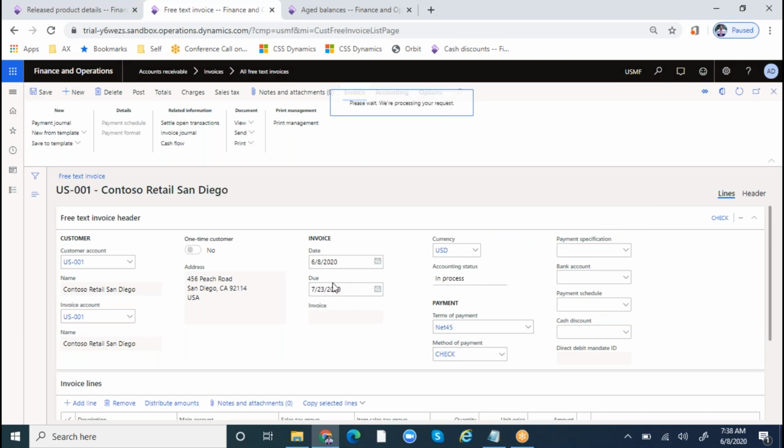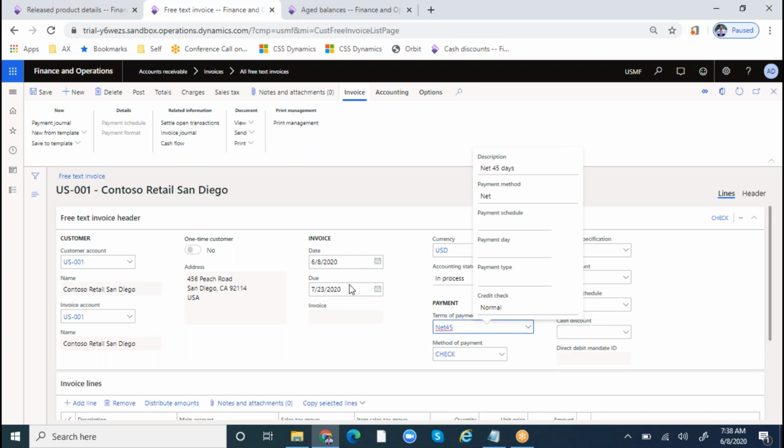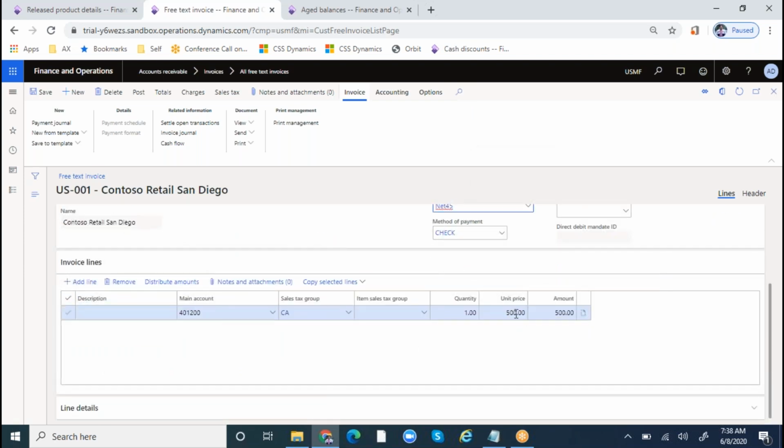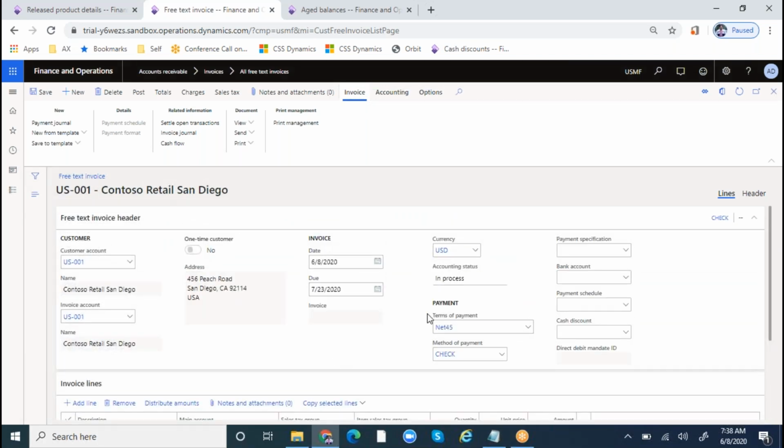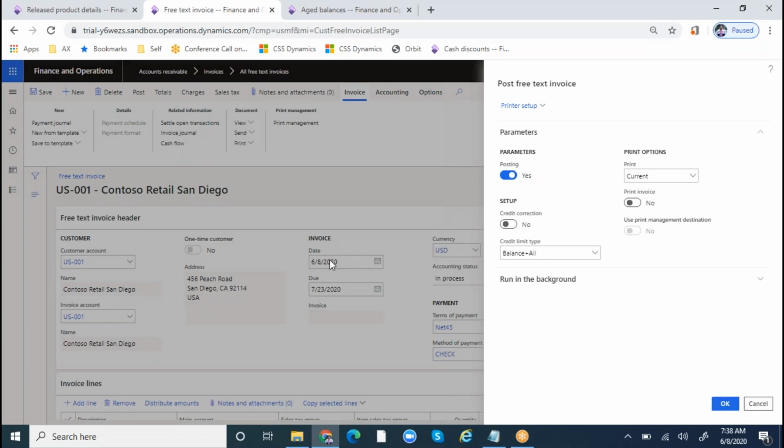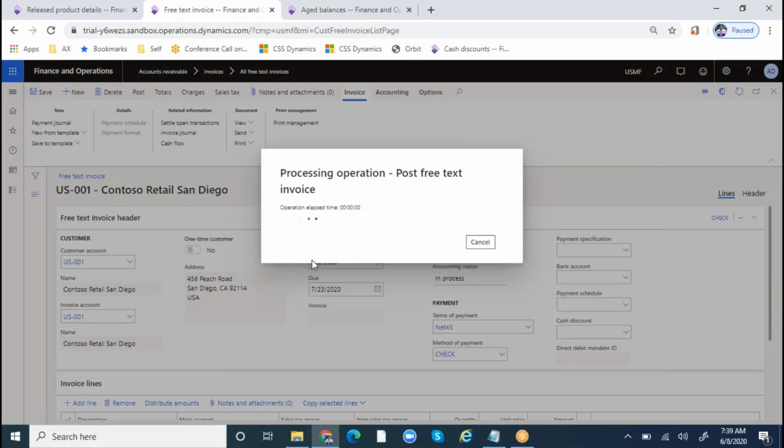Due date is the 23rd July. Now I'm entering 500. I will enter 501. Okay, I have entered 501. Now I'm posting. Post. Click OK. Now for US 001, there is a future date amount. So its due date is in the month of July.